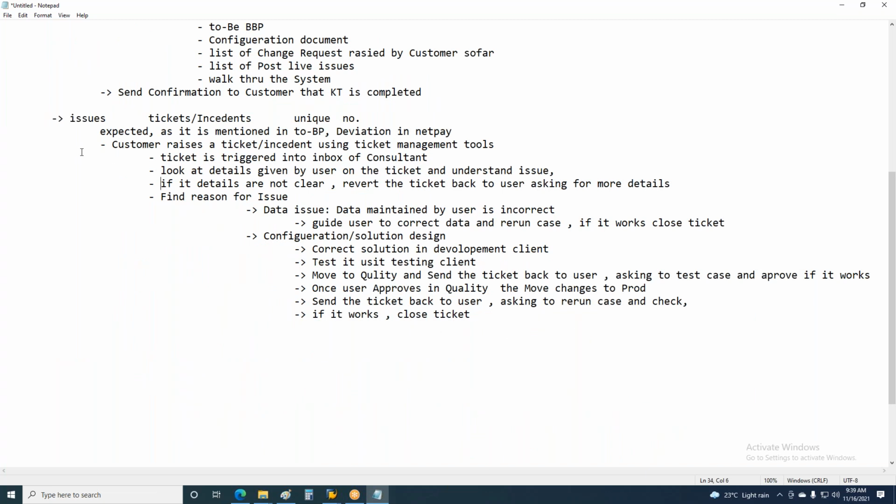So it's not only the issue. The second thing we handle is change request, CR in shortcut. So what's the difference between an issue and change request? Anyone? Issue is a configuration gap, whereas the change request is a new requirement by the customer or modification from the existing configuration.